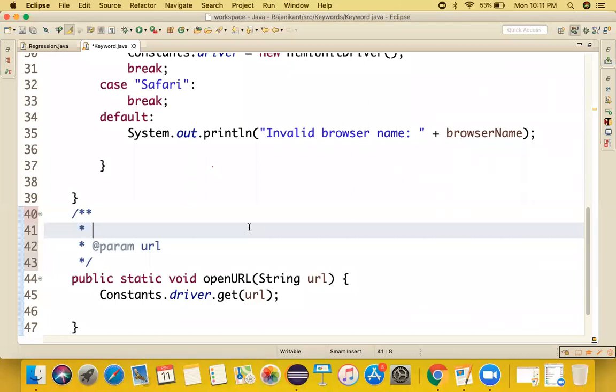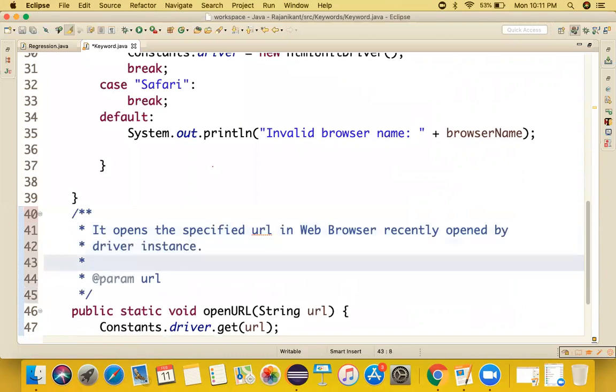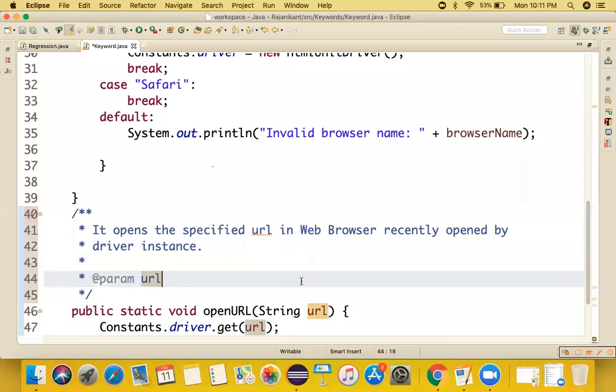So I'm going to write a single line or multi-line definition as required. I'm going to introduce this method. It opens the specified URL in the web browser recently opened by the driver instance. And then, what kind of parameter is it taking?